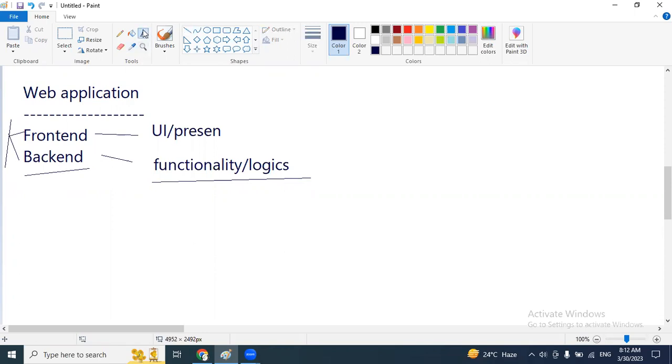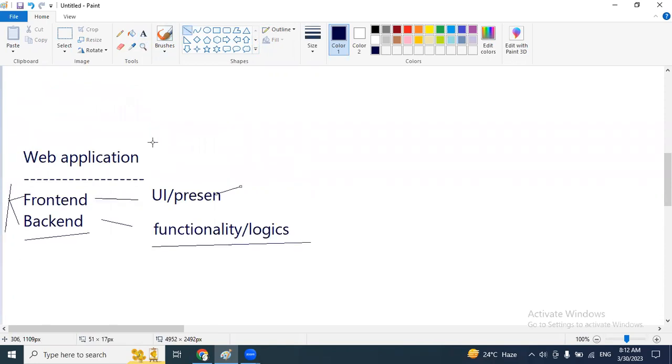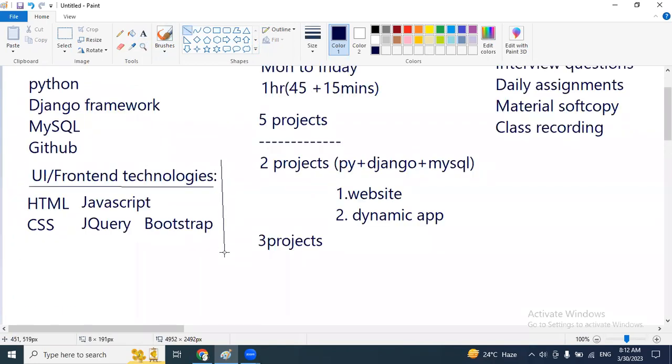And in our course, to develop the front end, we are going to use front end technologies or UI technologies: HTML, CSS, JavaScript, Bootstrap, and jQuery. Only with these can we develop the front end of your application. And in the back end, if you want to develop the functionality, we have to use Python programming language, Django framework and MySQL database. So simply, these are backend technologies, and those are the front-end technologies only.